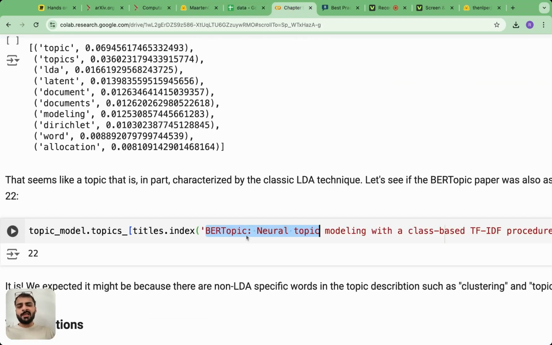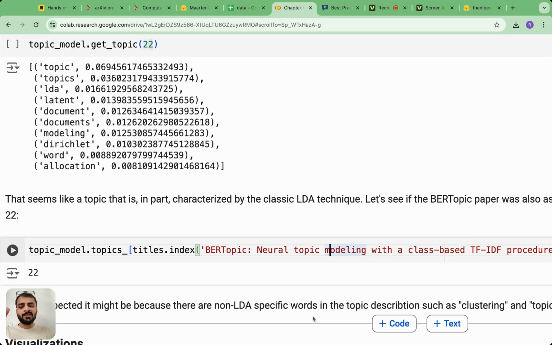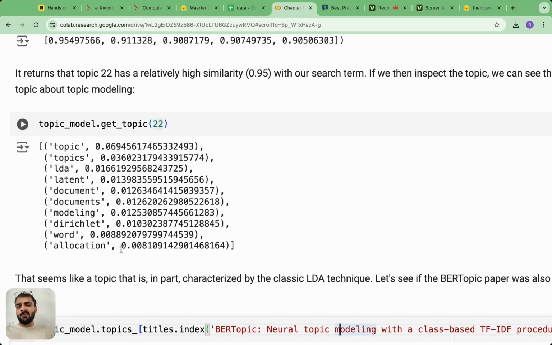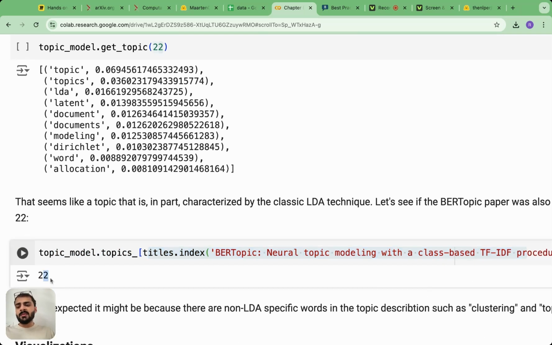What we now have to check is that we know this paper comes under topic modeling, so we want to know whether cluster number 22 also has this abstract. So we are going to do topic_model.topics, put in the index of our paper, and it shows the number of the cluster this paper belongs to.